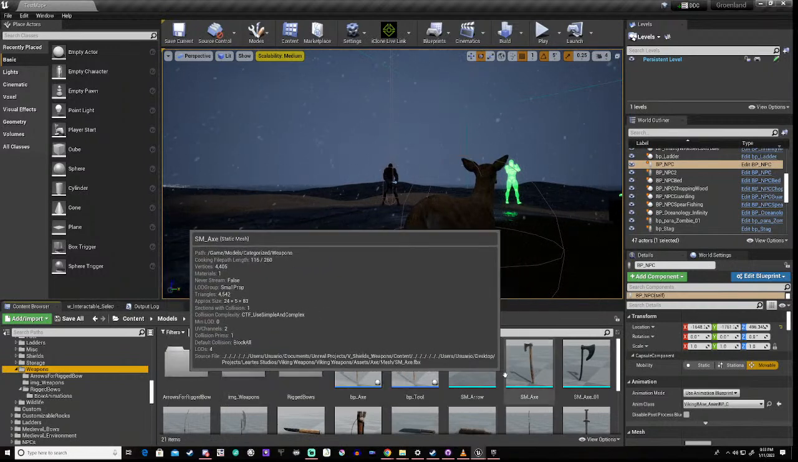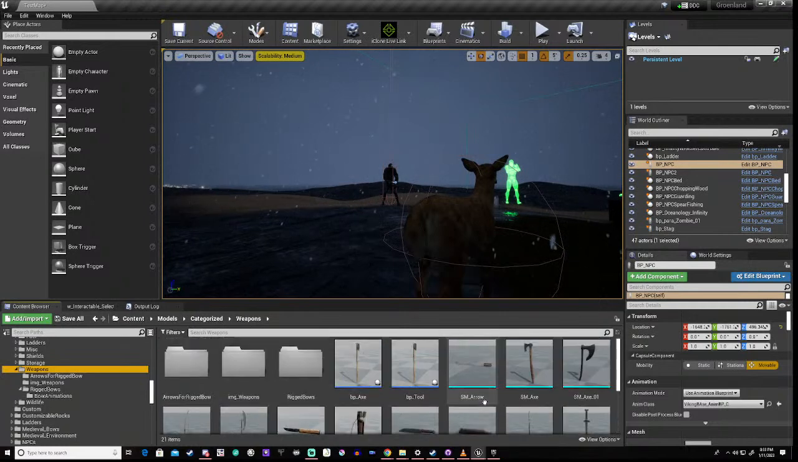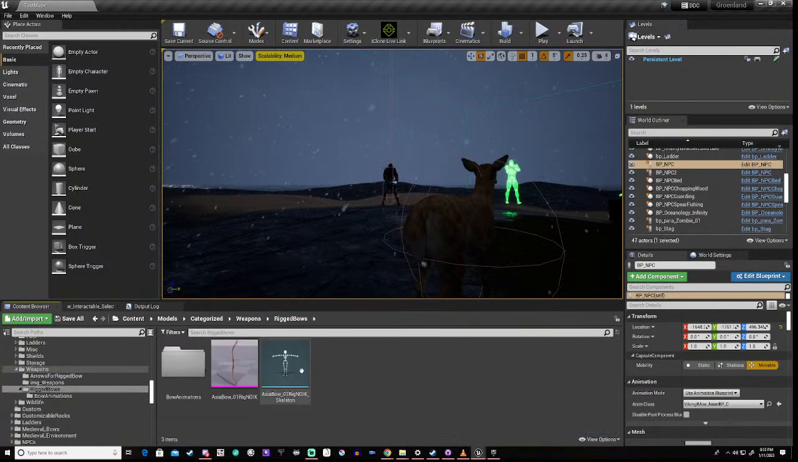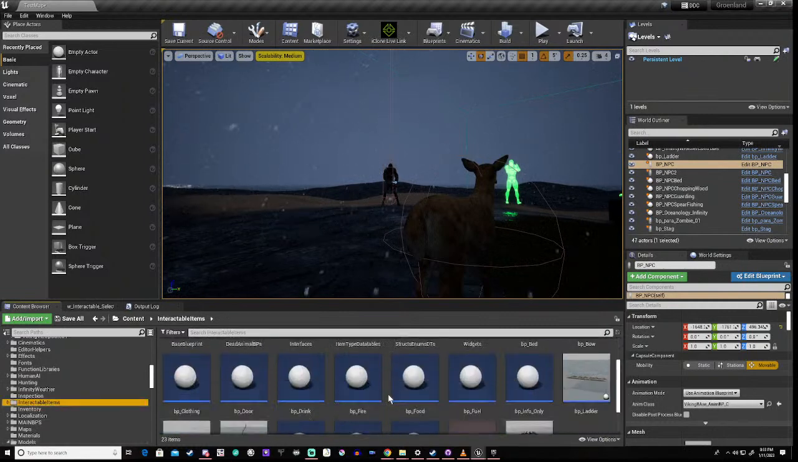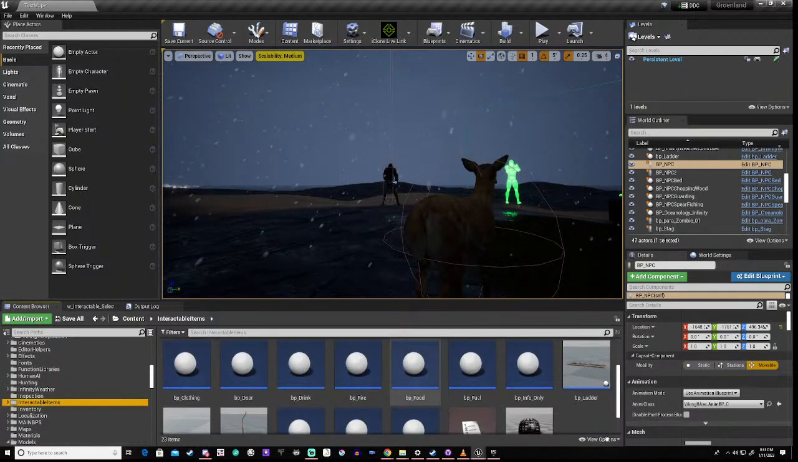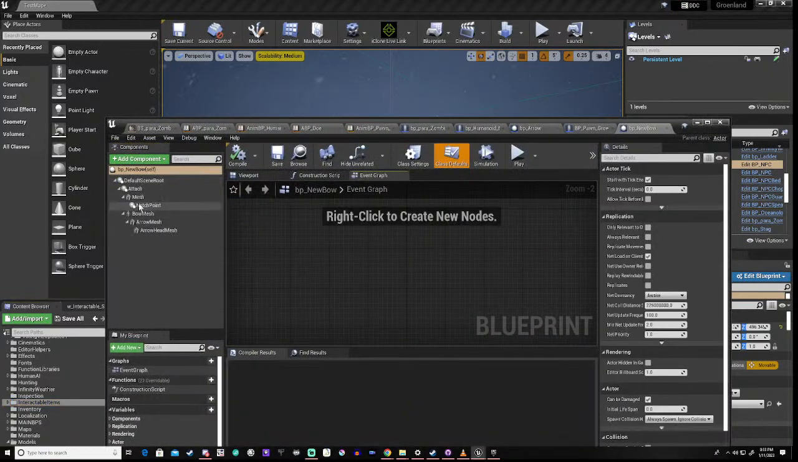This is what happens when you... right, it's not that. Right, it's in an interactive items. This is what happens when you work on things too long. You start losing concentration, and that's when you start mucking things up.